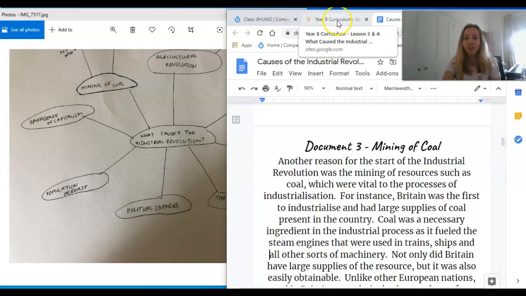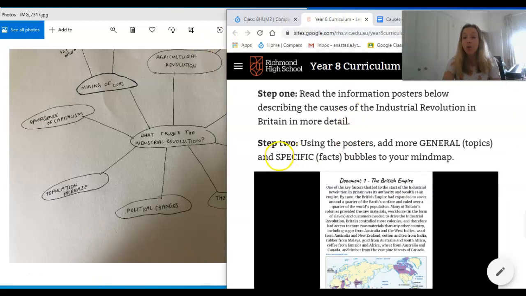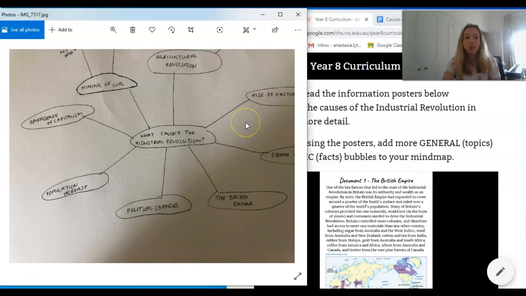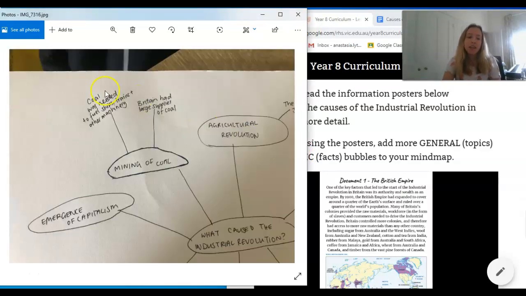So if we go back to the lesson, I also need to add some specific facts to my general topics. So based on that information, I've added 2 specific facts. Firstly, that Britain had large supplies of coal, and secondly, that coal was needed to fuel ships, trains, and other machinery.